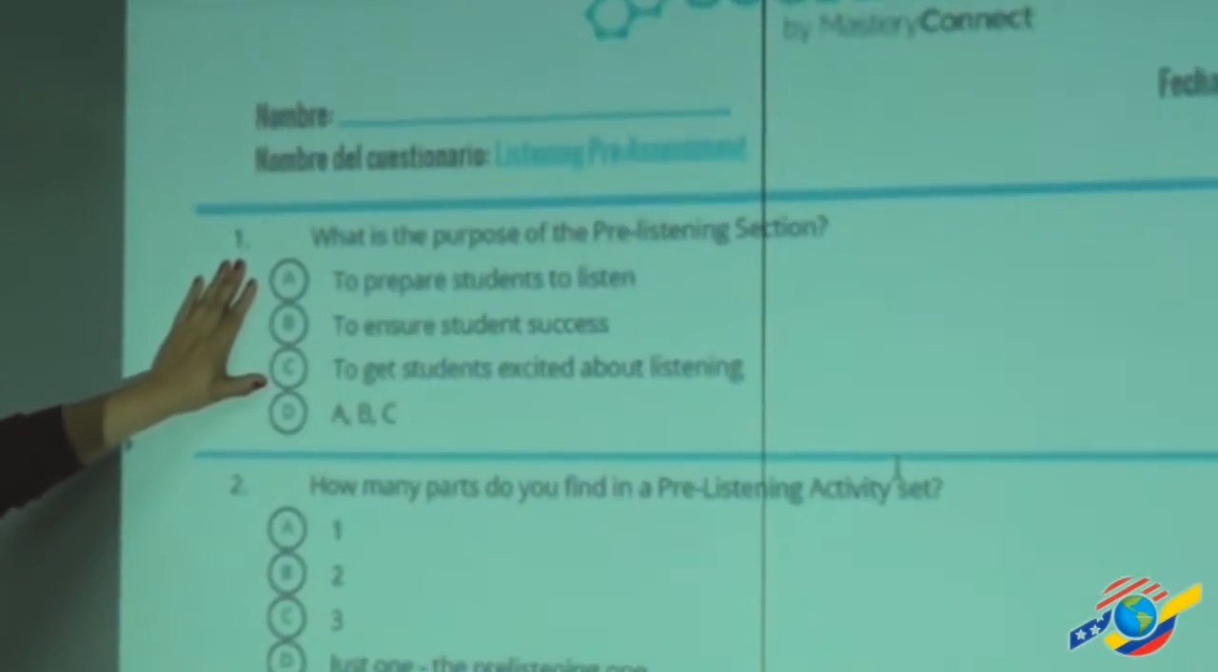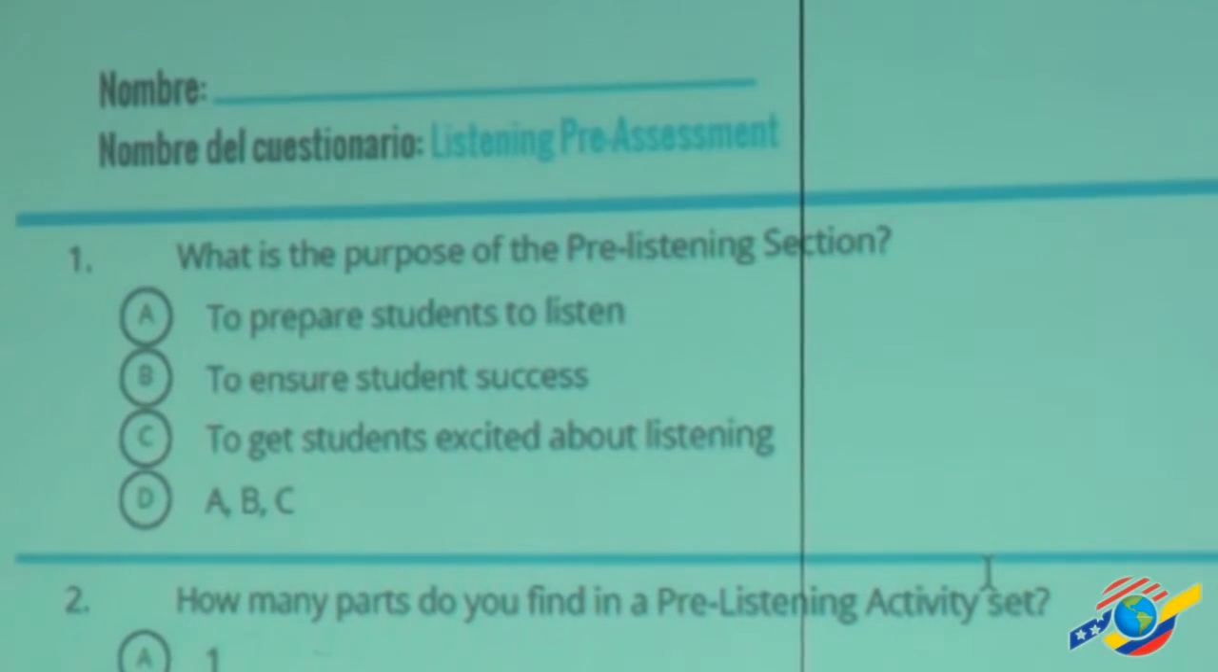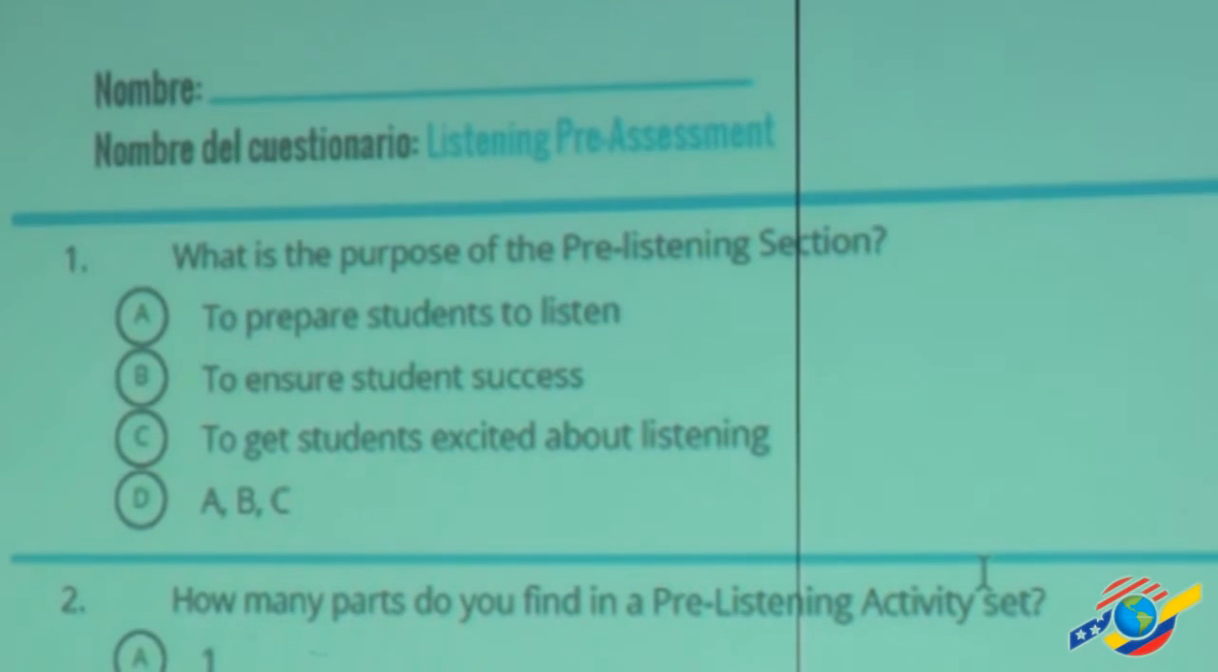For the 3 things we should prepare our students to listen, okay? For the pre-listening section, we should prepare them to listen, to ensure their success, and to get them excited about listening.